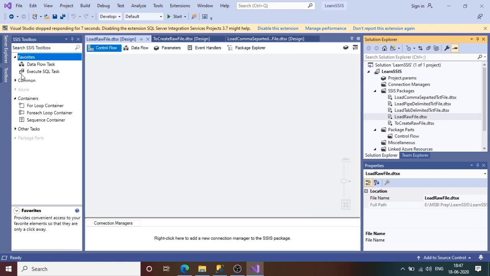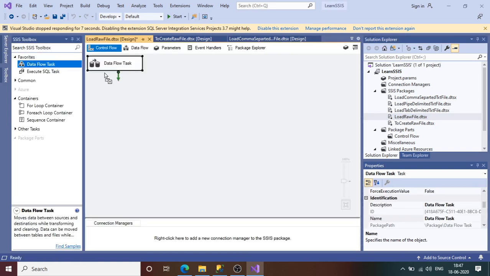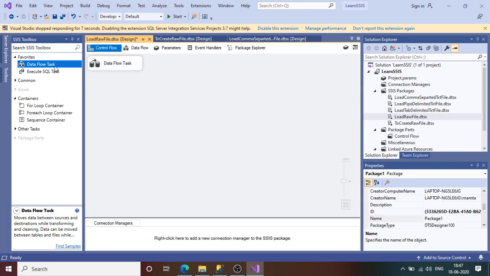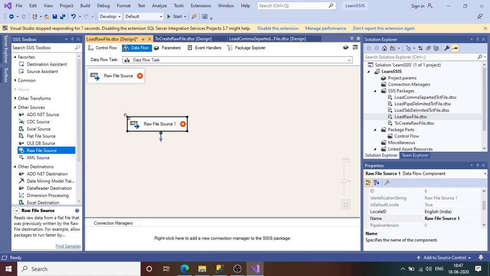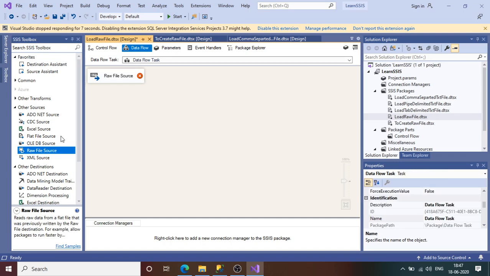So we want to load the raw file data. For that we need to choose the data flow task. If you double click here, it will already come up, or the second option is you can drag it. Then double click the data flow task here. Choose the source as the raw file source, because now we have a raw file. I'm double clicking and dragging as well.